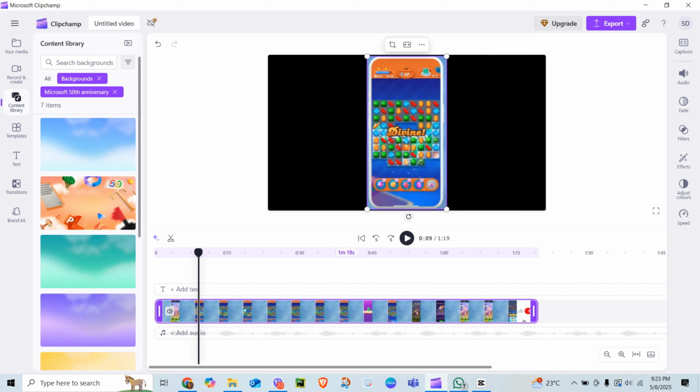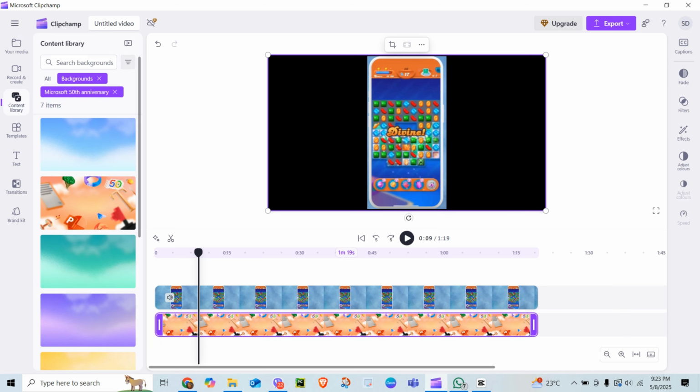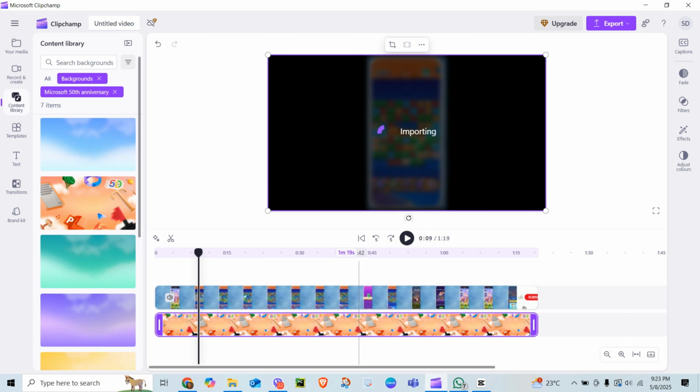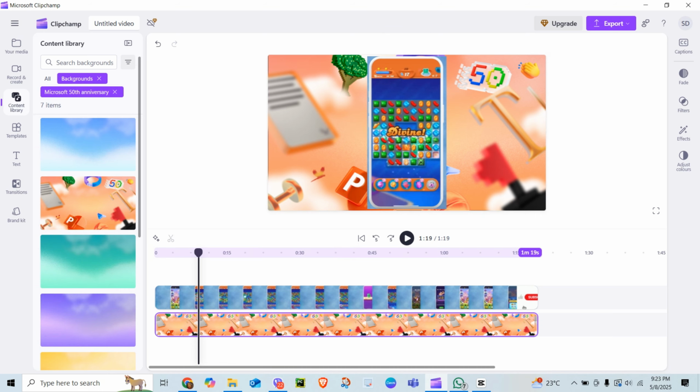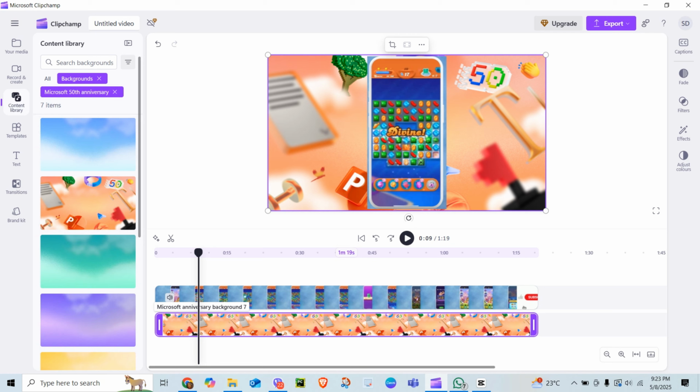Now, drag that background onto the timeline, but make sure it plays below your video or image layer. Just keep it in the back, not blocking anything. Stretch the background to match your video length, and if needed, resize your main video so it doesn't cover the entire screen. Perfect for talking head videos, green screen or text-based content.